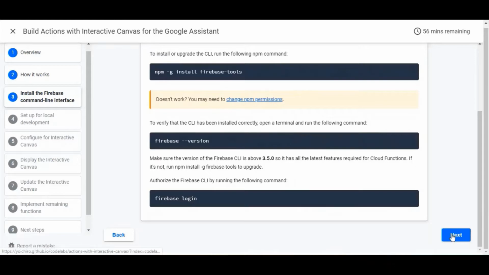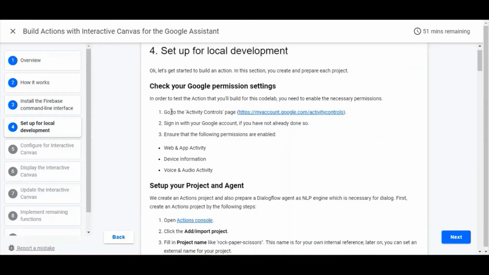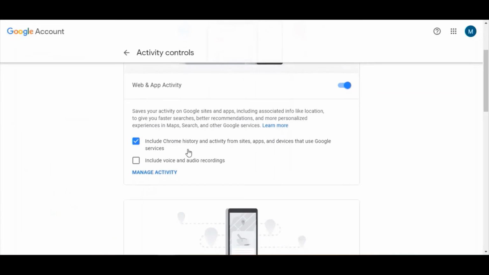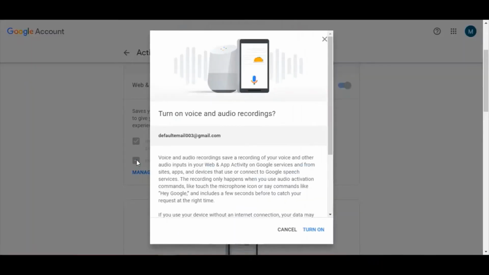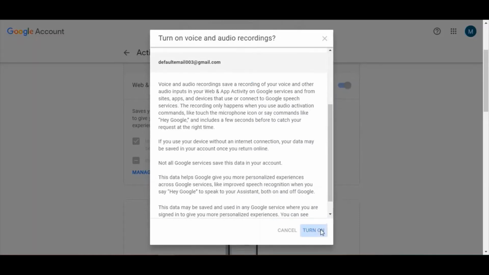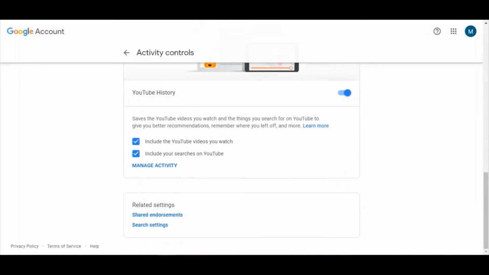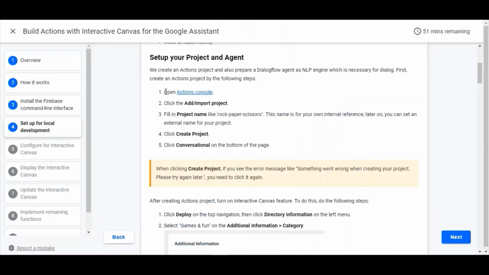Once that is finished, we can start with the next process, and that is to check your Google permission settings. To do that, we go to myaccount.google.com/activity-controls. From there, go down to include voice and audio recordings, and then say turn on as well. Everything else should be already enabled for you.